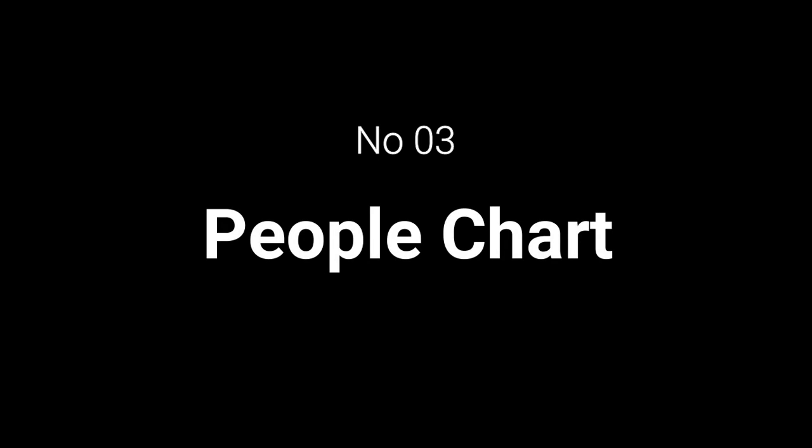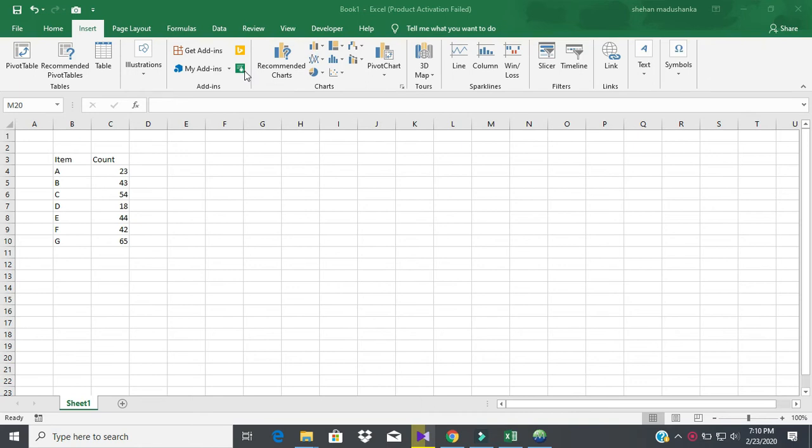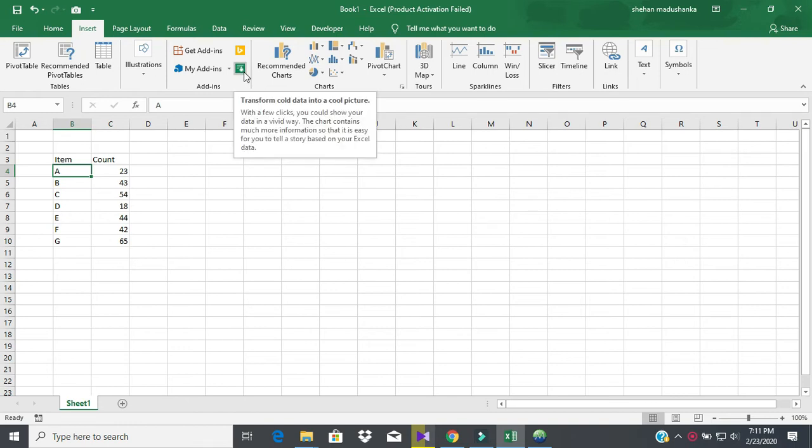Number 3. People Graph. People Graph is an Office 365 add-in. It gives an interactive visualization of your data. To do that, go to the Insert tab, then click on the People Graph icon. Now you can see this beautiful visual.